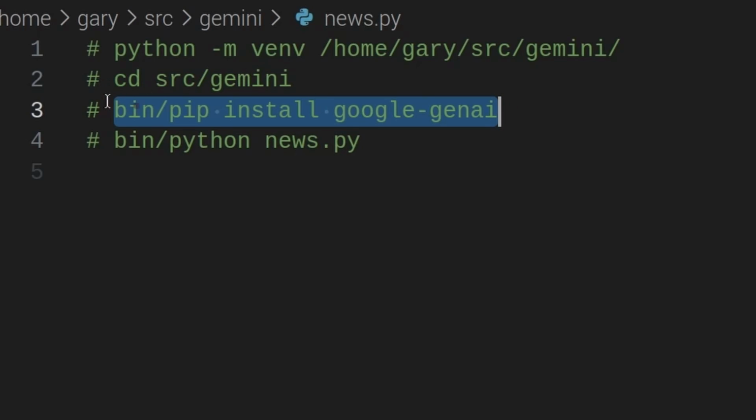But note here at the beginning it says bin/pip, and the reason for that is because I'm using the version of pip in my virtual environment which has been put into that directory. So inside that directory there's a bin folder. In that folder you've got Python and pip and so on, and I want to run that.